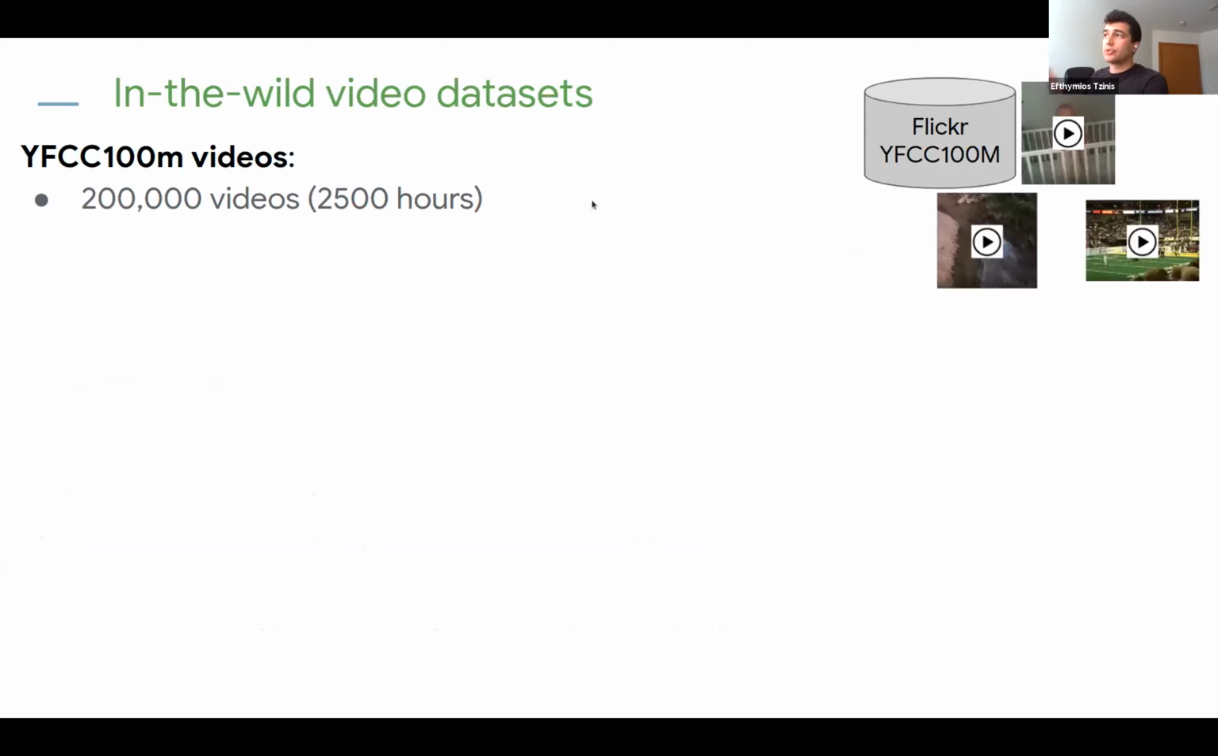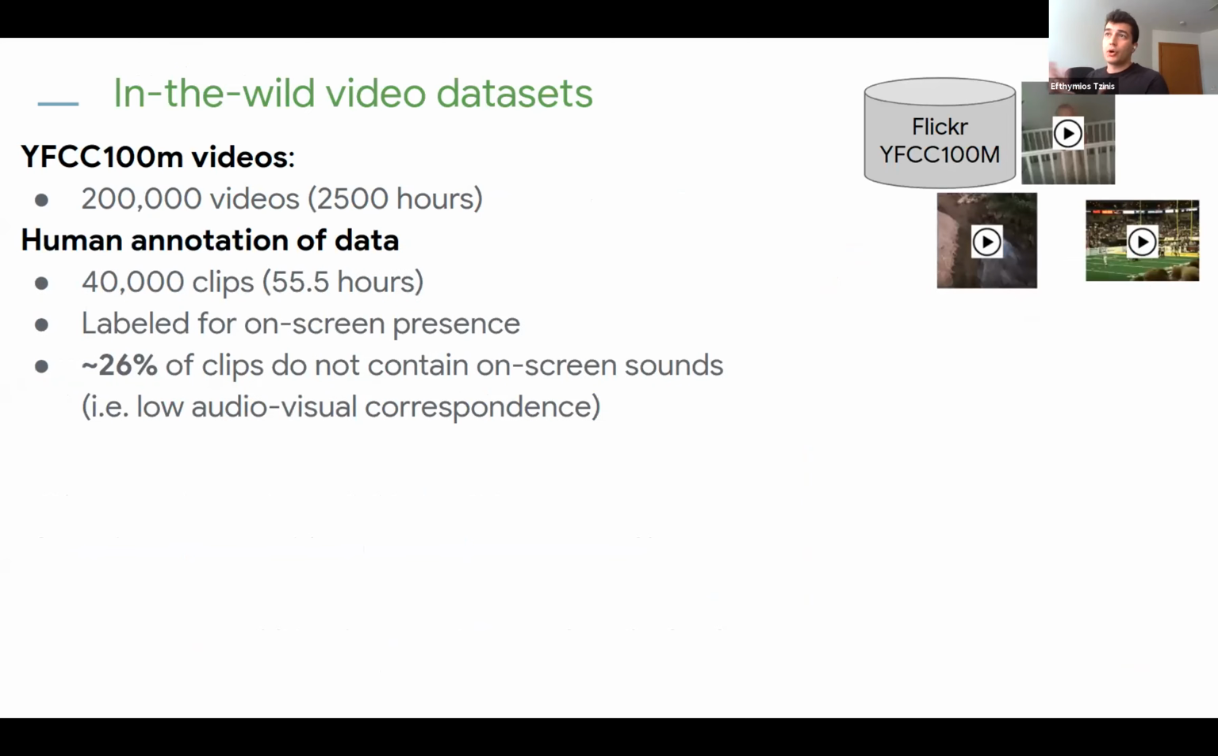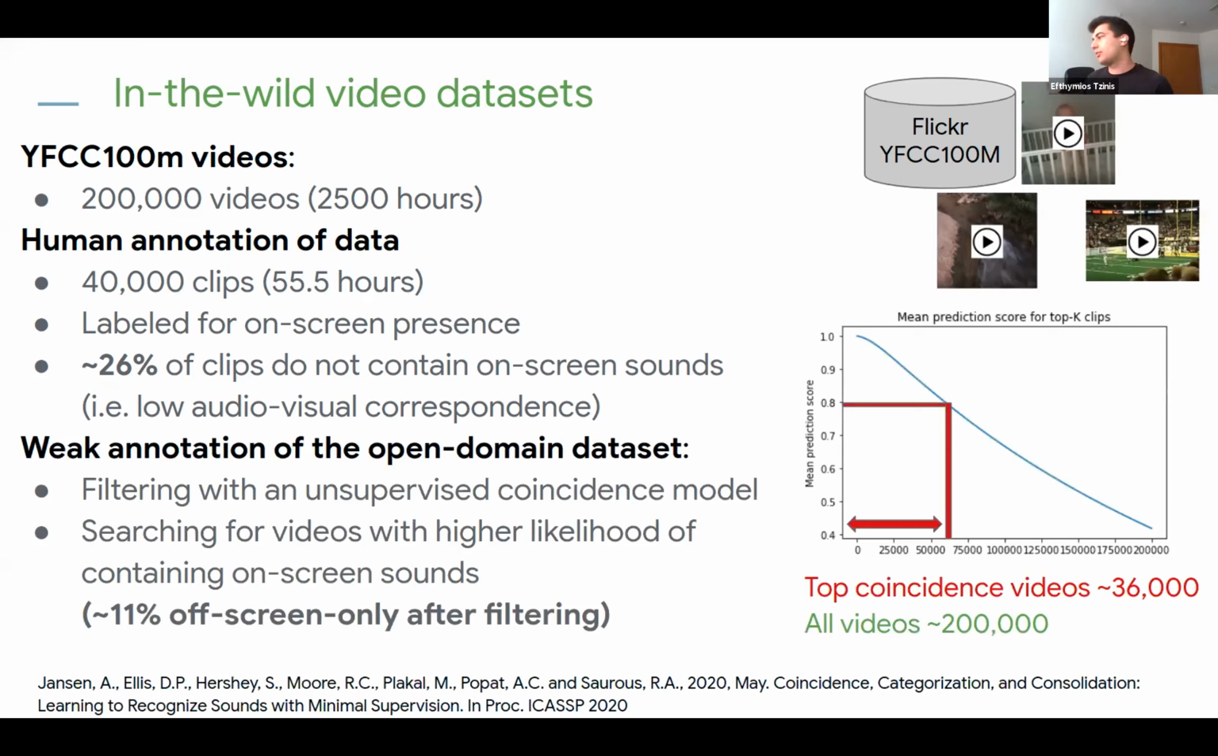Our dataset is based on the YFCC100M video collection. From the first Audioscope version and the second one, we release 40,000 clips annotated for their on-screen presence. And here comes the problem. We have found that at least 26% of these videos, both for training and eval, do not contain any on-screen sound, which might be really cumbersome when you train your model. So what we did in the first version is that we used an unsupervised pre-trained coincidence model on AudioSet, and we filtered out a portion of them.